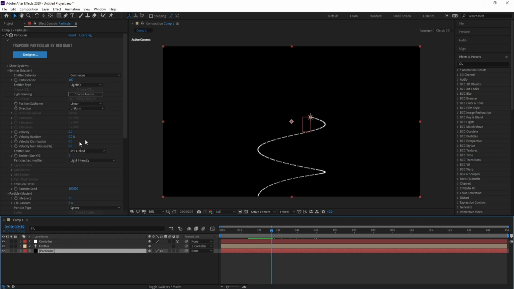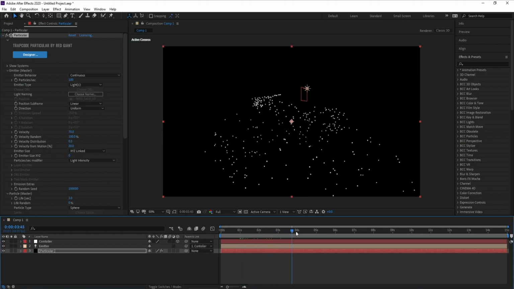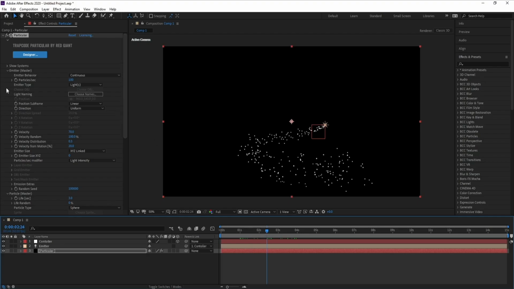So let me go to velocity. First velocity, I'll change it to 70. And velocity random, change it to 100%, and velocity distribution, I'll change it to 0.3. And velocity from motion, I'll change it to 20.